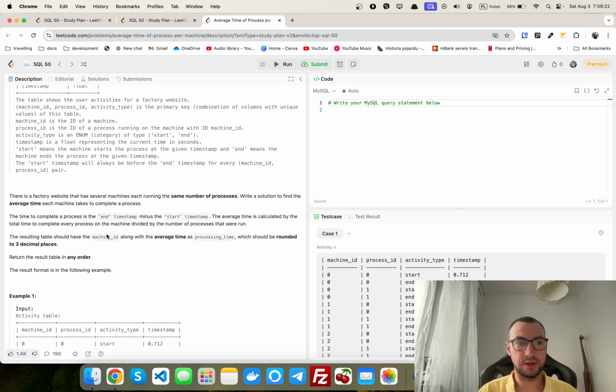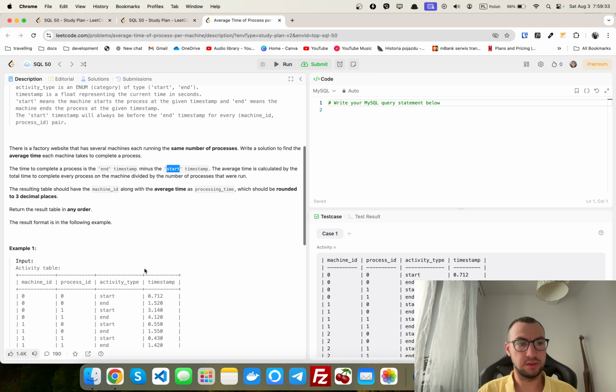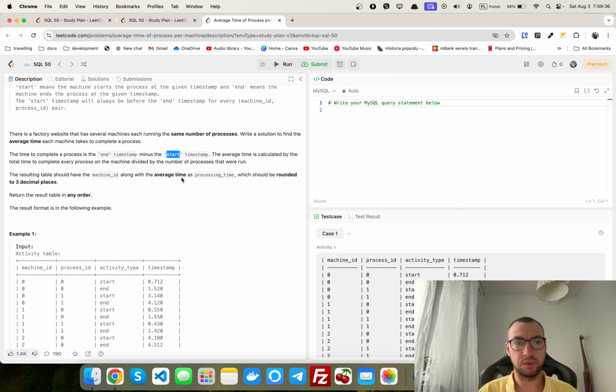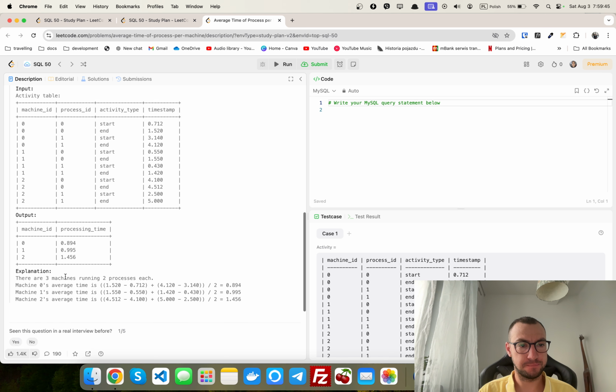And we need to find the average time each machine takes to complete a process. So the time to complete a process is end minus start. The resulting table should have machine ID along with the average time as processing time. And here is an example. For machine zero, we have two slots for start and end, this one and this one, and then we just divide by two because two is the number of processes.